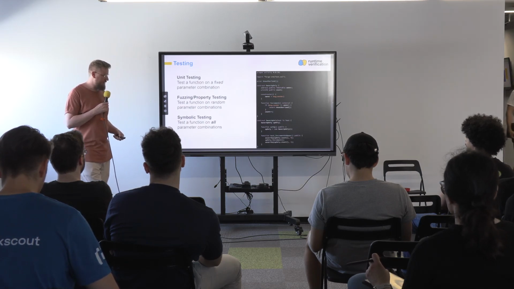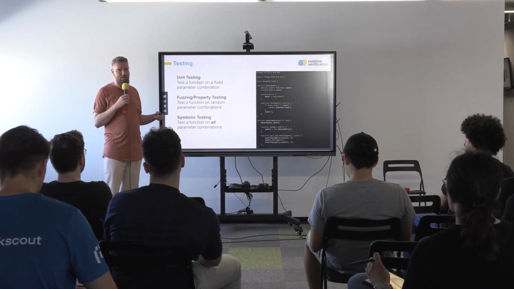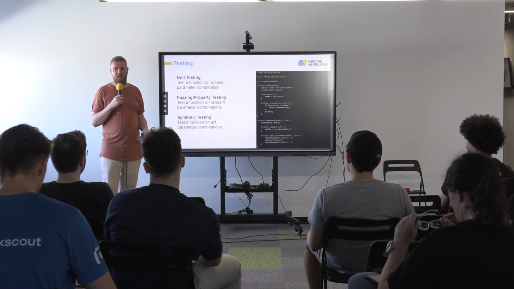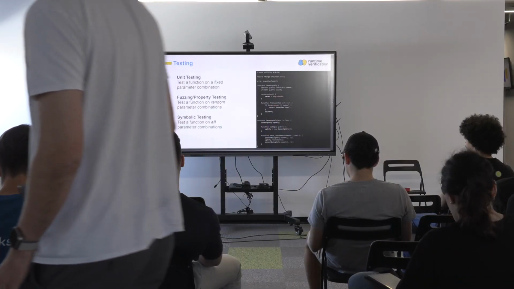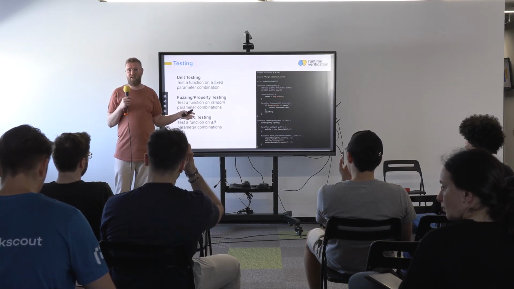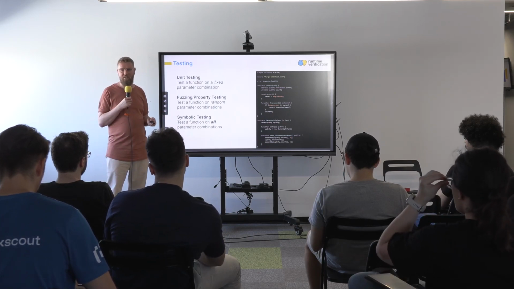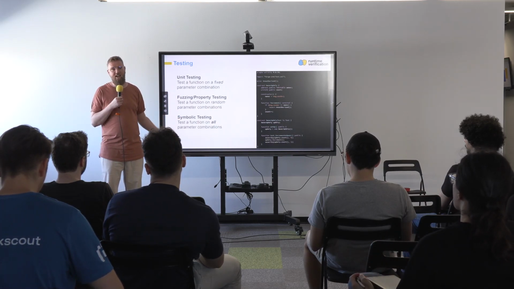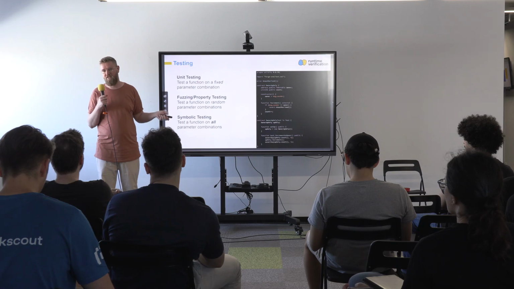And now symbolic testing is the practice of testing a function on all possible input combinations. And obviously, we have to be very clever on how to do that. We cannot just sample all the parameter combinations. If you just have a function with one uint256 data type, and you want to test it on all possible inputs, that would take you more time than we have left in this universe.